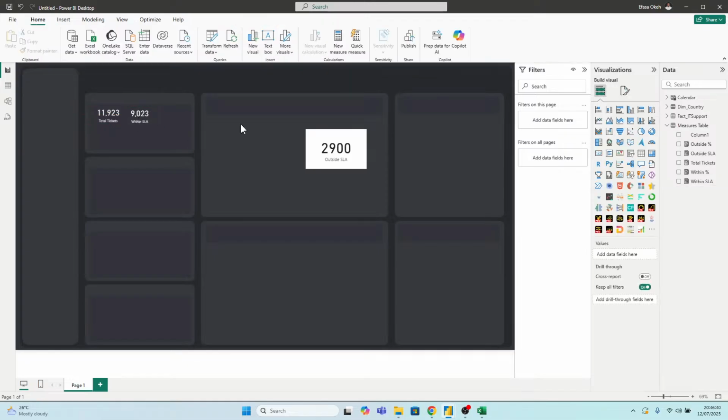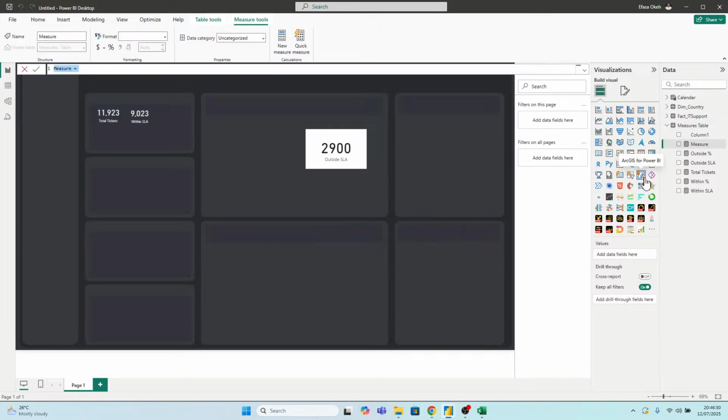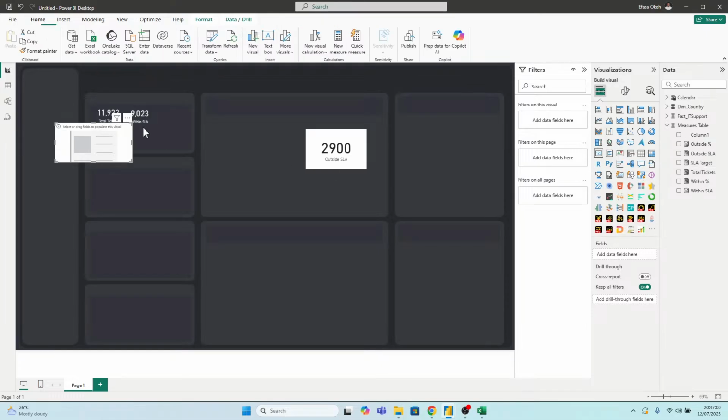So the target, like I said, is up to us, to use our own discretion. For me, I think I'll use 75%. So I'll just create a new measure and call this SLA target, and I'll say 0.75. So the target is 0.75, right? Which is more like 75%.